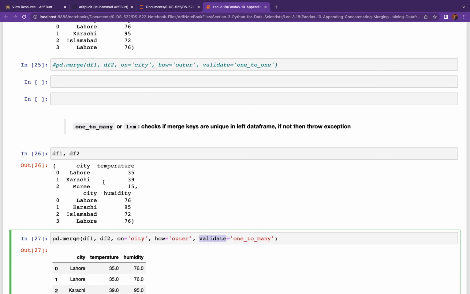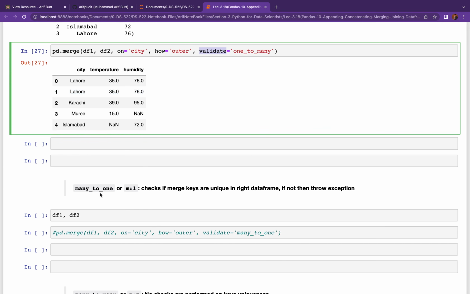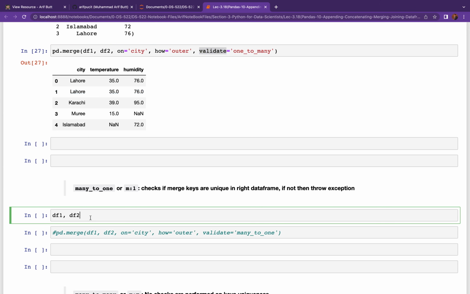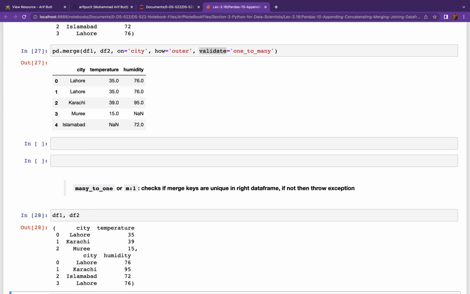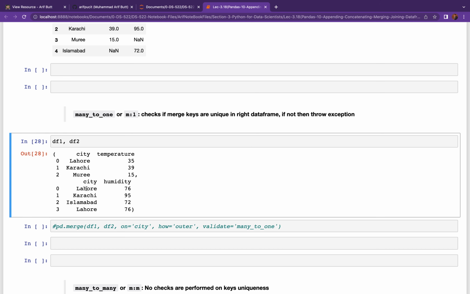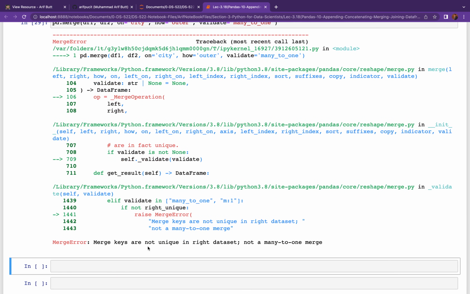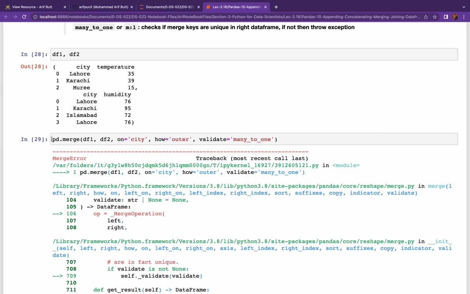The other can be one-to-many, in which case it is okay if the merge keys are unique in the left data frame. And the third is many-to-one, and in case of many-to-one, it will check that the keys should be unique in the right data frame. And over here, once again, the keys are not unique in the right data frame since we have two Lahores over here. So this will again flag an error, and the error will say merge keys are not unique in right data set. I hope this is making sense.